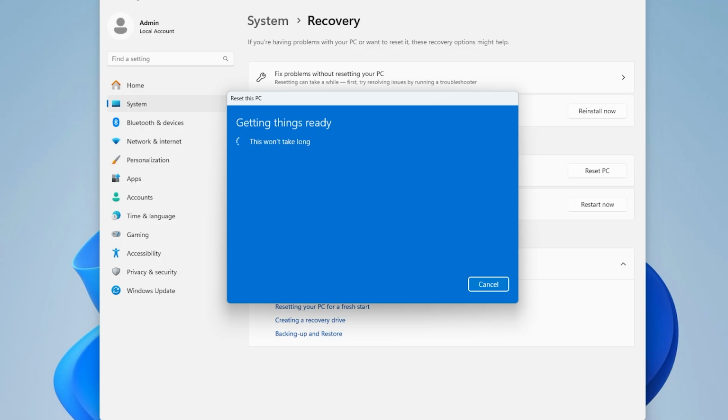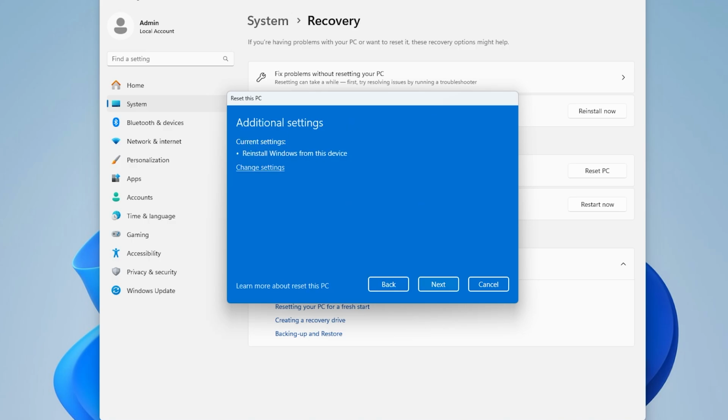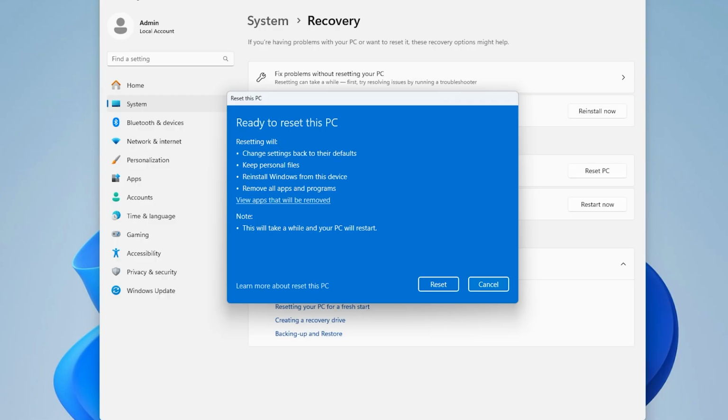Next, you'll be asked how you want to reinstall Windows, cloud download, or local reinstall. It's recommended to choose local reinstall, then click Next. Windows will prepare the next stage and show a summary of what will happen. The reset will revert settings to default, keep your personal files, reinstall Windows, and remove all apps.